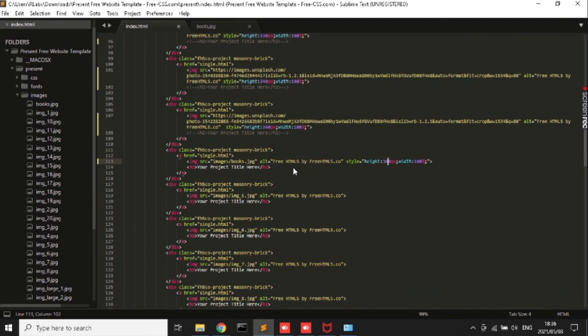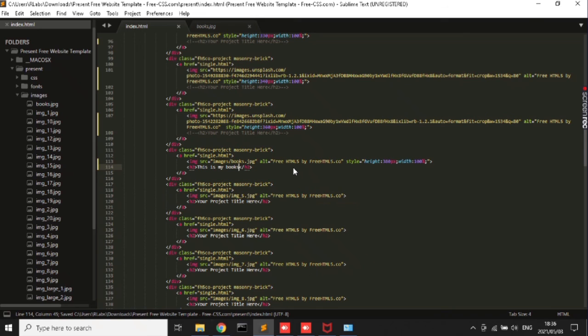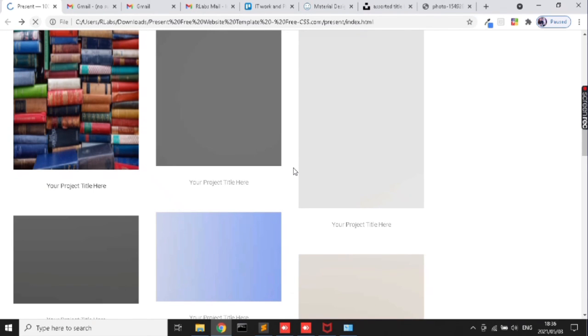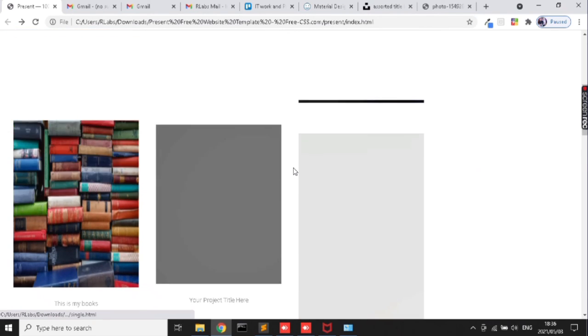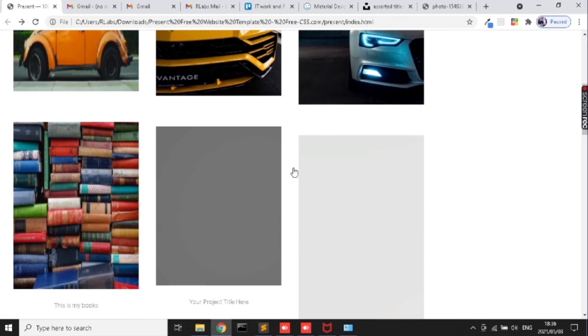And let's say I want to change this over here to something. This is my books. Remember, Control S to save. Let's go back, and this should be changed to this is my books. There you go. And that's basically how the image and the source attribute work.